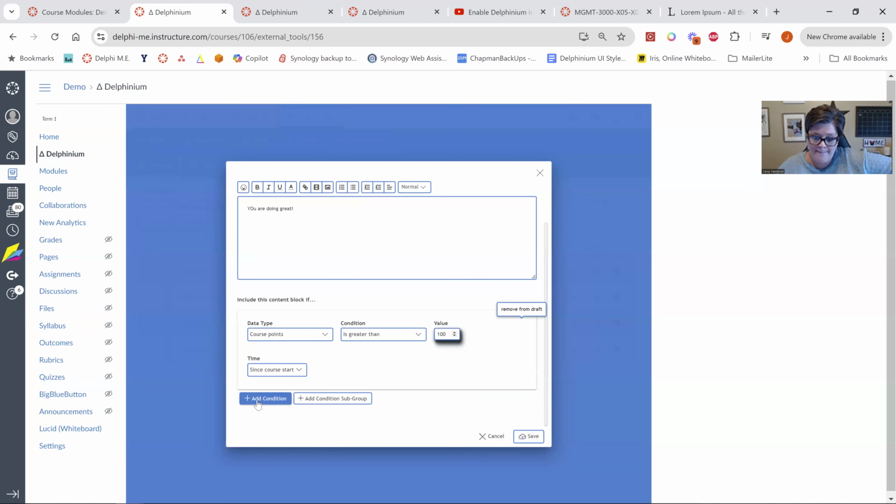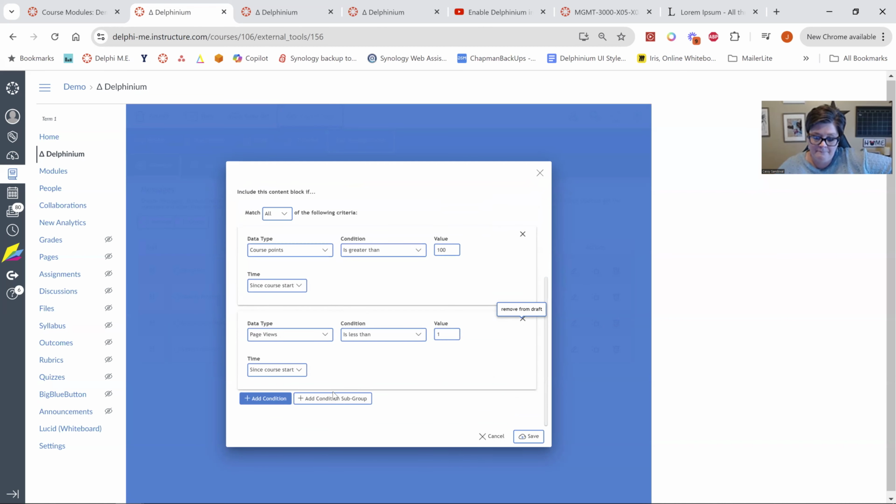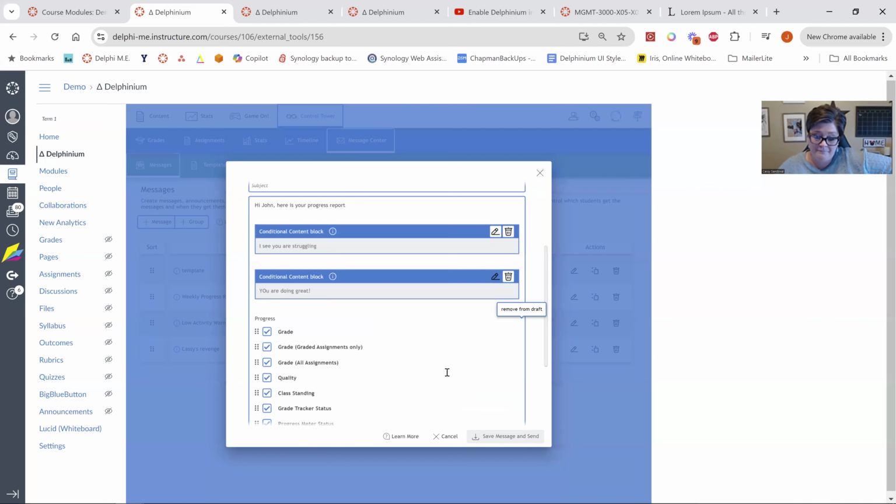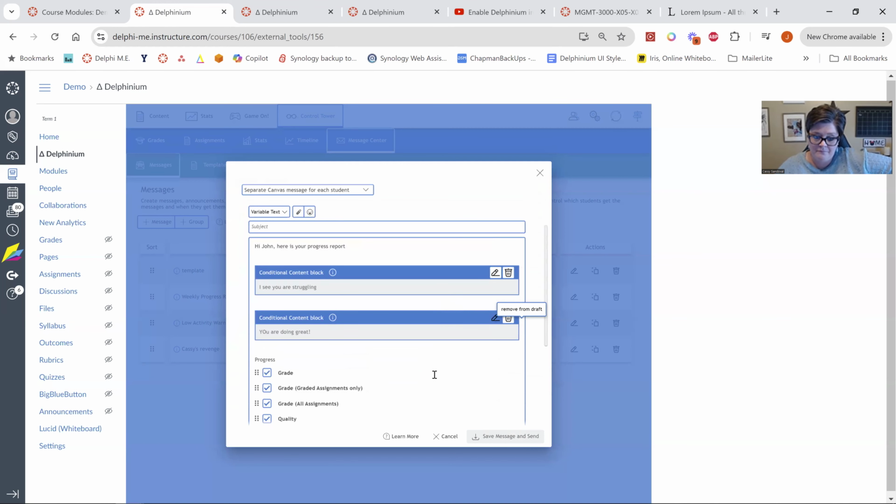These can be pretty complex. You can add multiple rules. So add another rule or add groups of rules, and you can do all of these are true or any of these are true. It's overkill if I'm being honest. I just wanted to make something cool. I think one rule is generally fine. So now I've got a progress report with a personalized message.